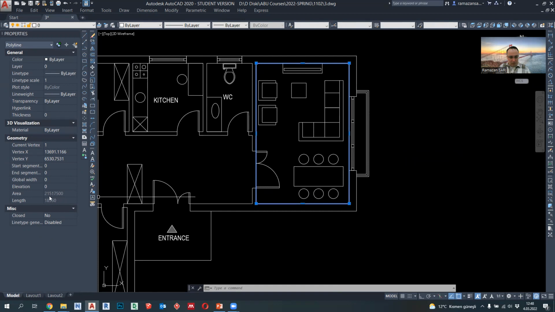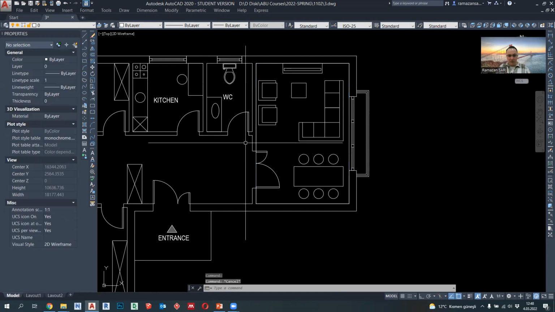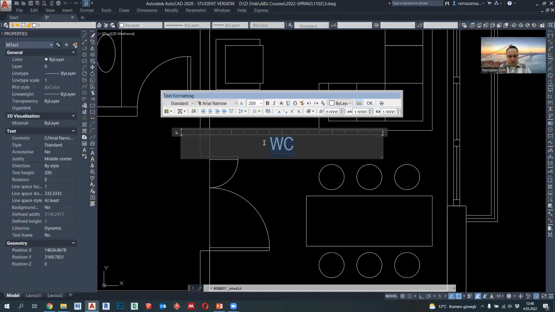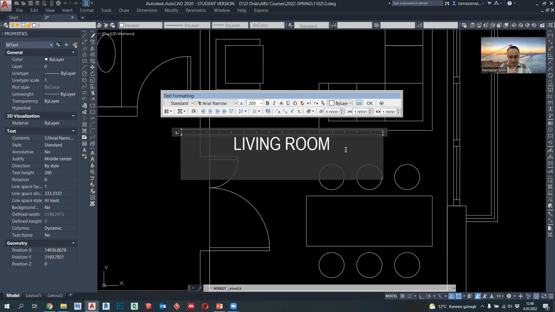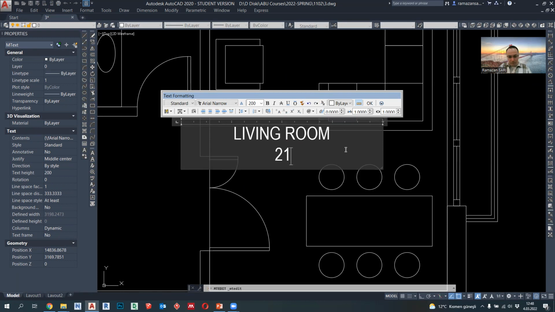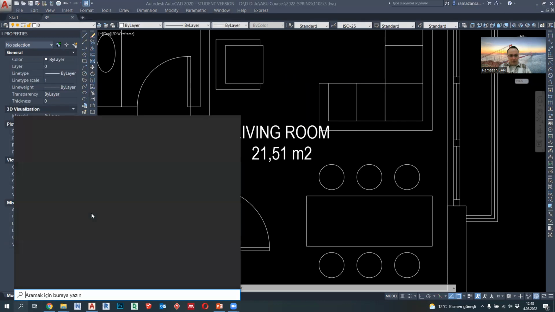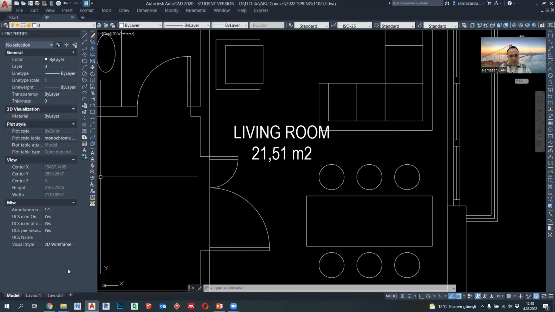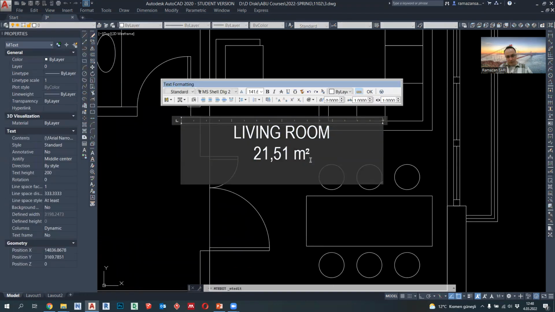Since we draw in millimeters, you should consider digits accordingly. So this is 21.51. We must indicate the proper indicator for the square symbol. Not this one, we must use this one properly.